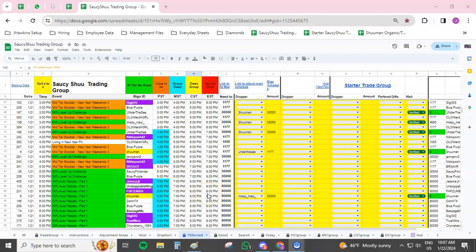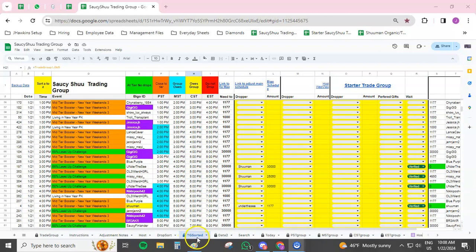Okay, to speed things up, I'm making the trade group data a lot easier to do. Only the people that have access can do this. So once all the data is put in here and we have it all verified, we want to go to the Data 2 tab next to it.